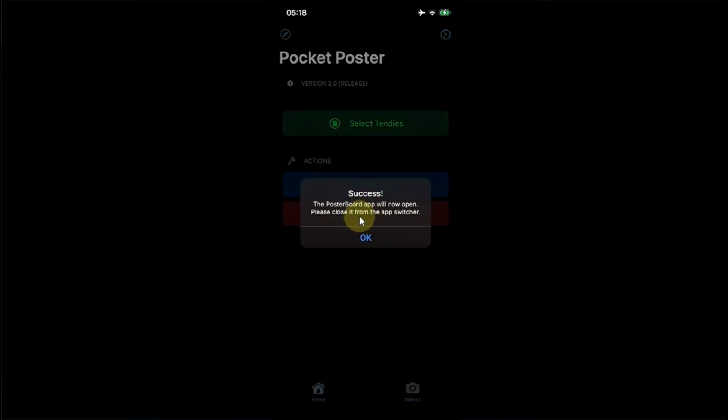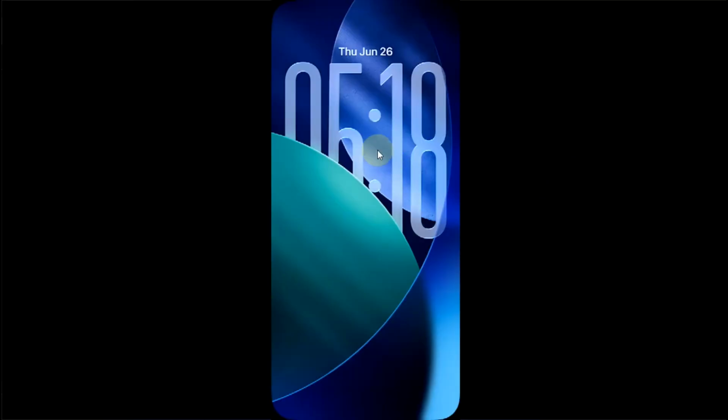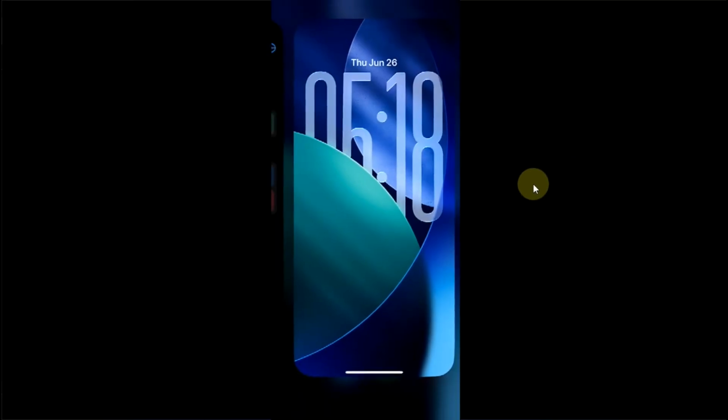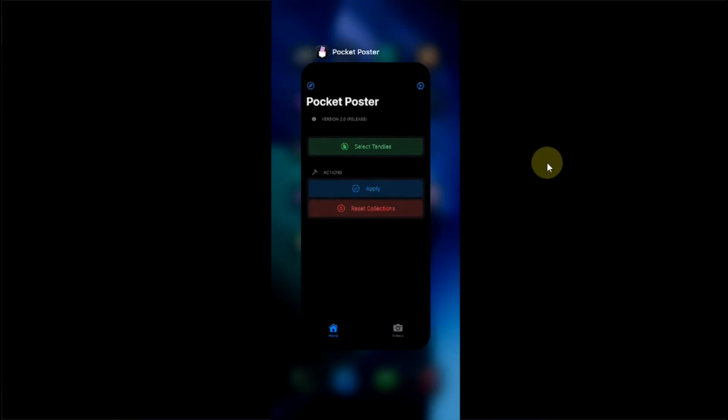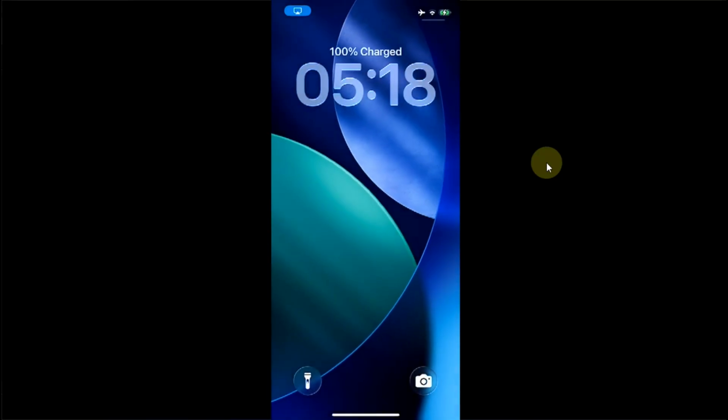Alright, and you will see success. Hit on OK. Pocket Poster will open. Now open the app switcher. Remove it from here. Go home. Now lock the device. Press and hold.